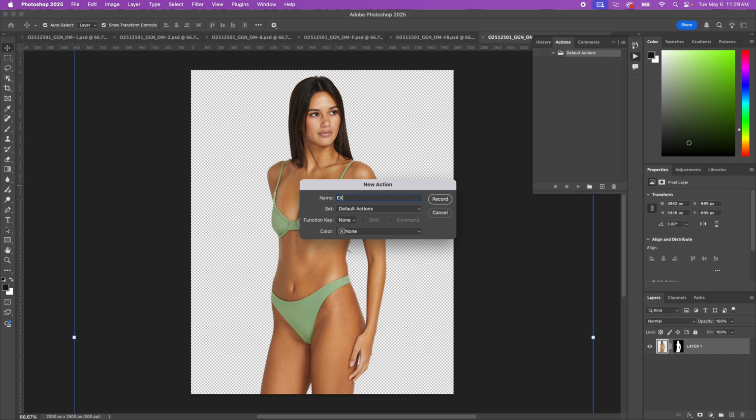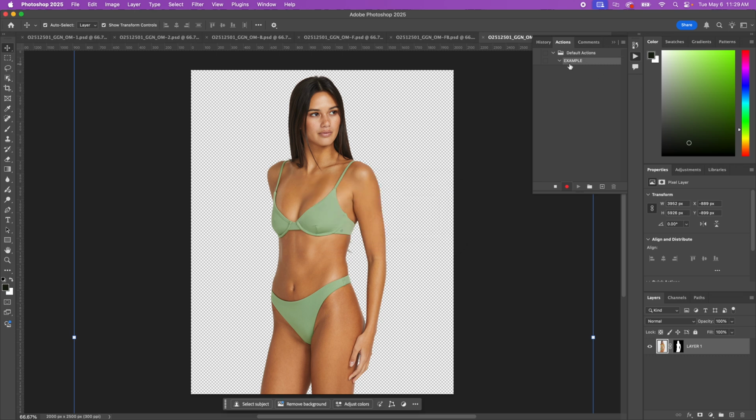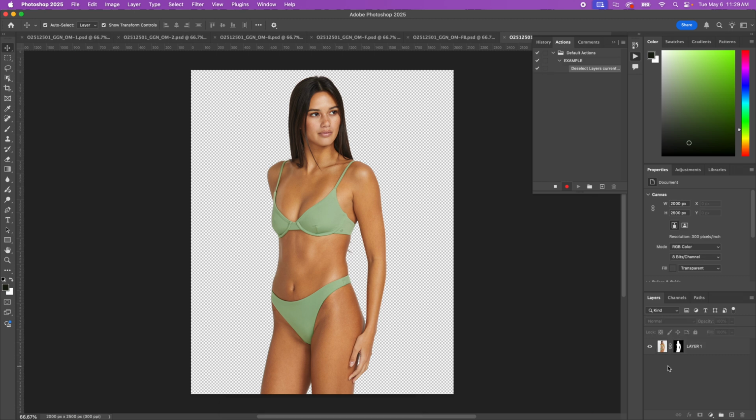I'm going to name it Example. Then you just hit Record, and you'll see that you're recording now. See this guy? It's not going to record your mouse, but anything you click, it will. So I'm going to just click off this. You see how it even recorded that deselect layer.